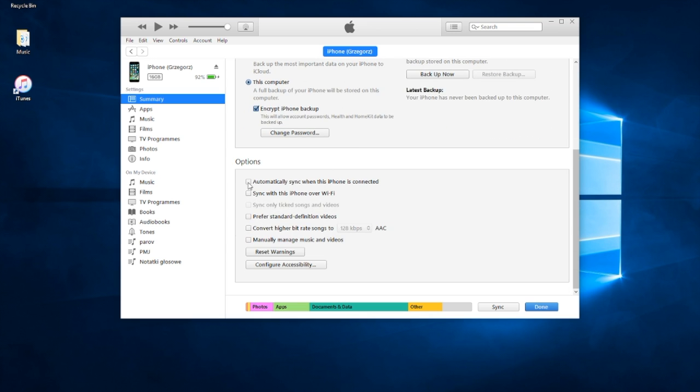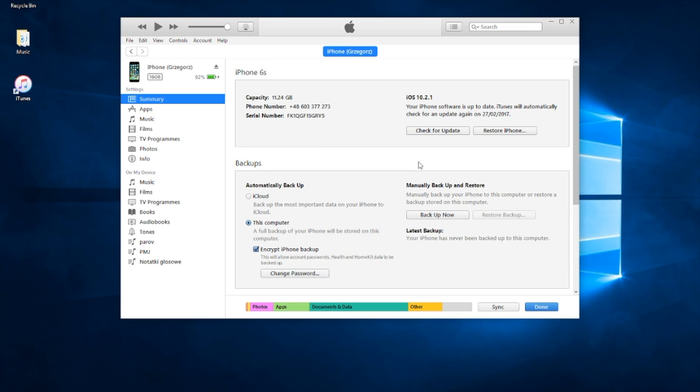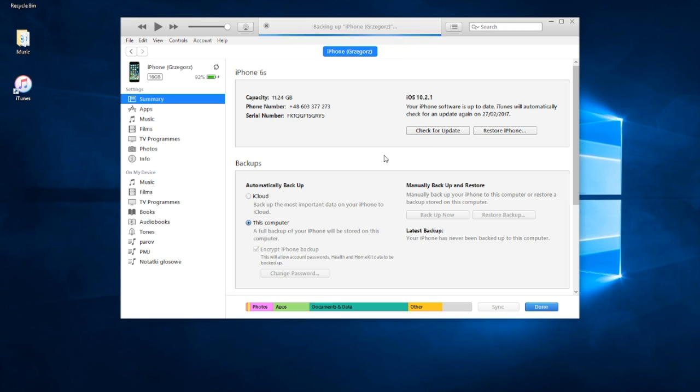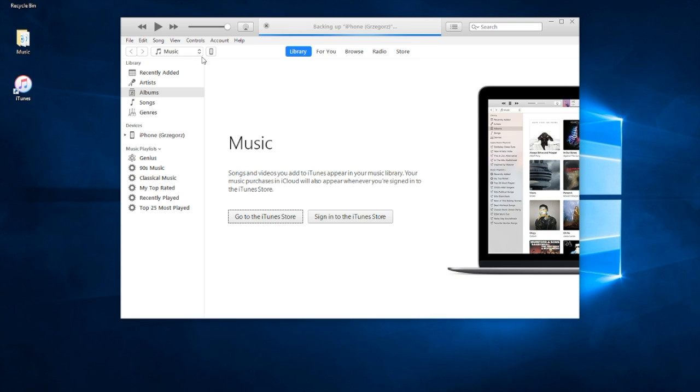You can see your iPhone here. You can find some information about it. You should back up your iPhone now using this option. This option will make a copy of your iPhone on your computer. We will wait for it, so let's check our music.